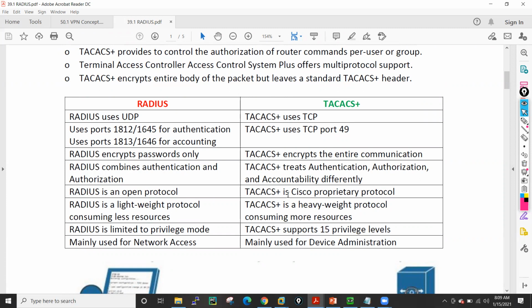RADIUS is an open protocol. TACACS+ is Cisco proprietary. RADIUS is a lightweight protocol consuming fewer resources. TACACS+ is a heavyweight protocol consuming more resources. RADIUS is limited to privilege mode. TACACS+ supports 15 privilege levels.